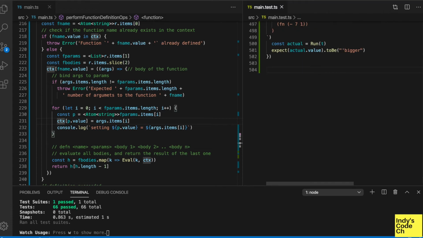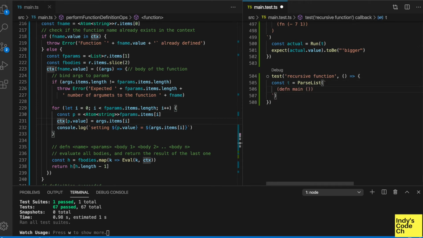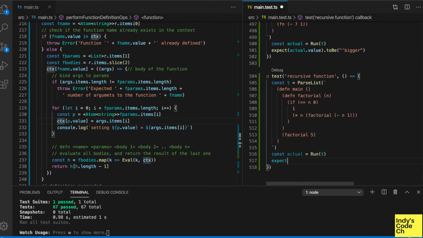And now for the grand finale, to create a recursive function and execute it. What better way than to create a factorial function? Let's try out a few values. Factorial 5 should be 120. Let's try another one. Factorial 6 should be 720.